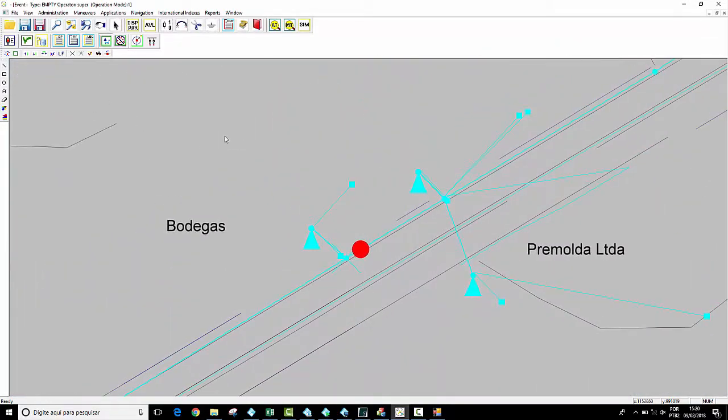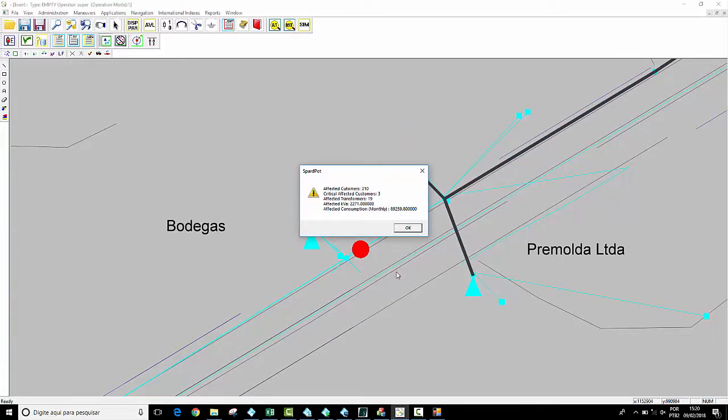We can also consult what exists downstream for a certain point. The system informs us how many consumers, how many critical consumers, how many transformers, and the power that is installed downstream of the selected point.